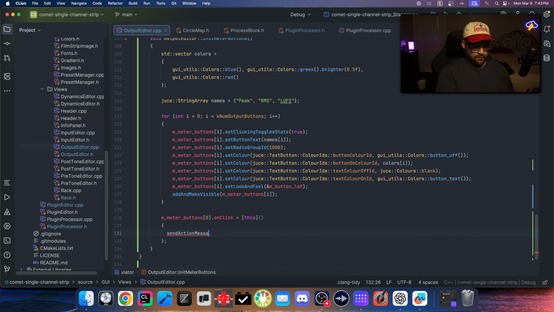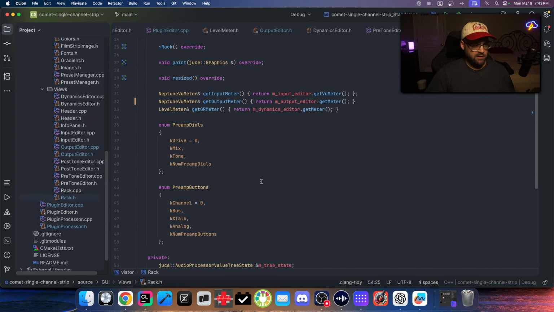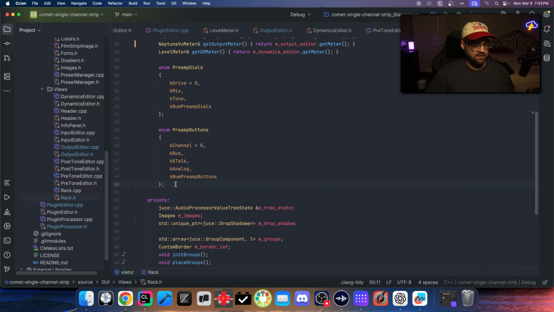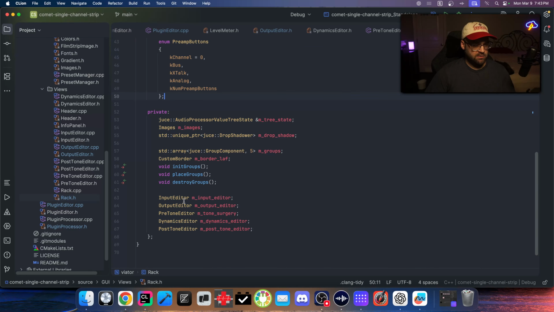and did I spell it? Yeah. And then we would do, I don't know, peak chosen, something like this, and then we'd have to pass that to the rack, would have to capture it, and then we'd have to send it up again from the rack to the editor, which is kind of dumb. Although, can't I just get the editor, right?